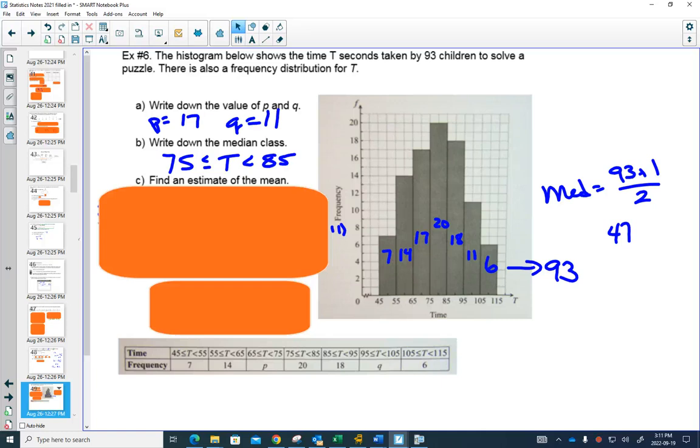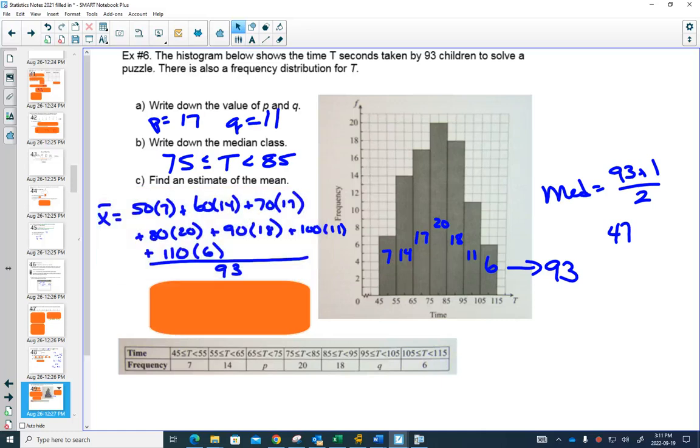And if I wanted to find an estimate of the mean, you would take the mid values of each of these. So 50 happens 7 times, 60 happens 14 times, 70 would happen 17 times, and so on. Add those all up, divide by all 93, and to 3 significant figures, I would get 79.1. I'd use an approximation sign because I'm estimating.